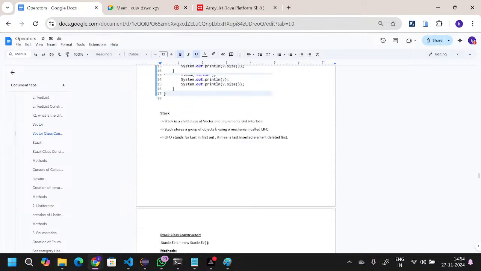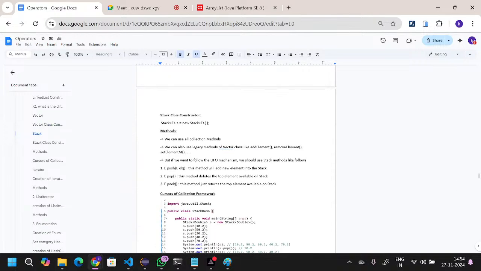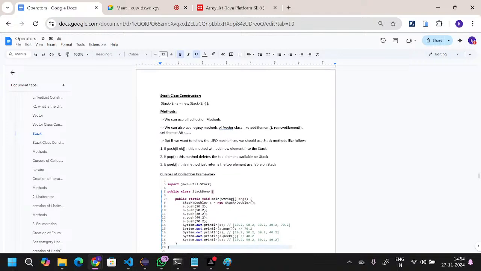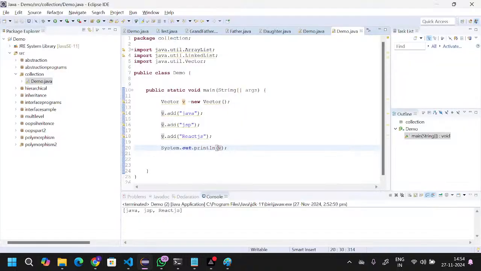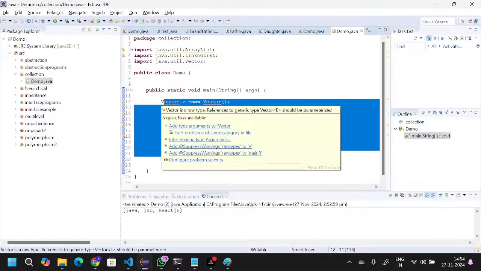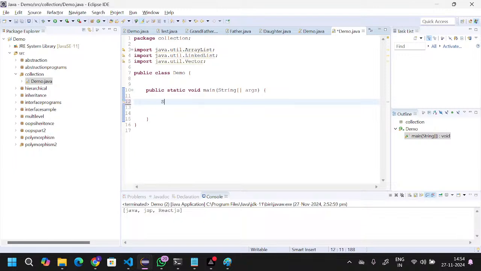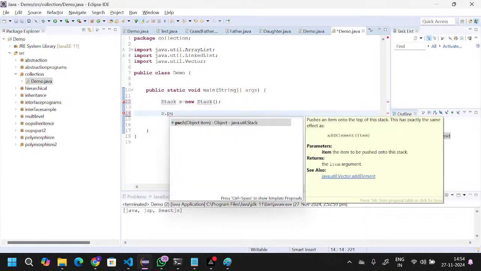The methods will change in the case of stack. The methods are push method, pop method, and peek method. So we'll go with the stack. Stack is a predefined class. You can mention a stack variable, new stack, and now you can push the values.